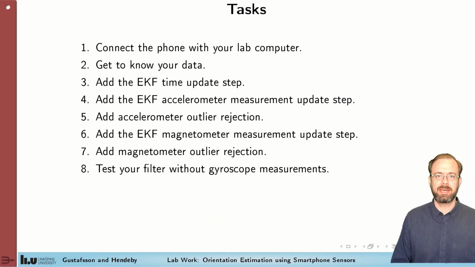The lab takes you through 8 different steps. In the first, you're connecting your phone to your computer. In this way, you get a live stream of measurements from your phone to the computer that you can process there. The second step is a common and very important step in all filtering applications.